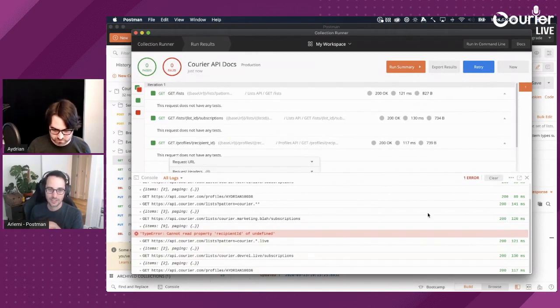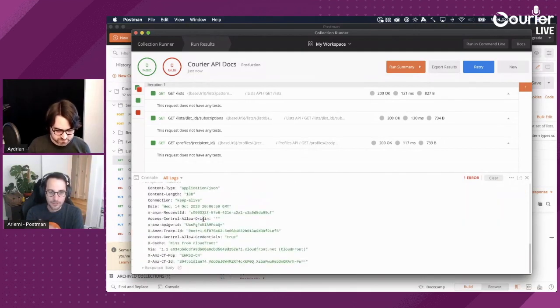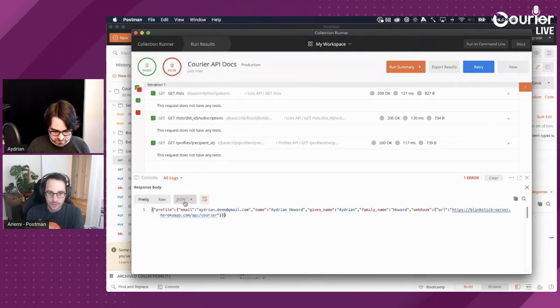You can actually see in the console as well that it's sent to Aydrian. So it's the same profile that it's sent to. And if you expand that, I think you have to click on it. This one? Yeah. Okay. And there's a response body. Oh, what's this little... it looks like that. That's not pretty. Yeah, that's not really beautified.